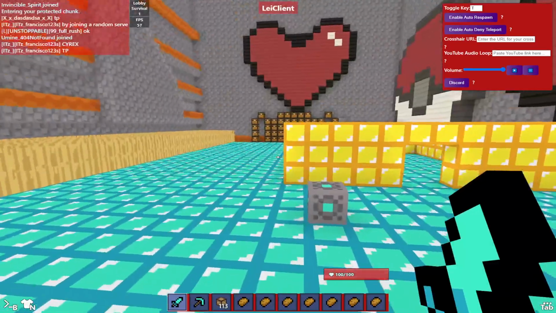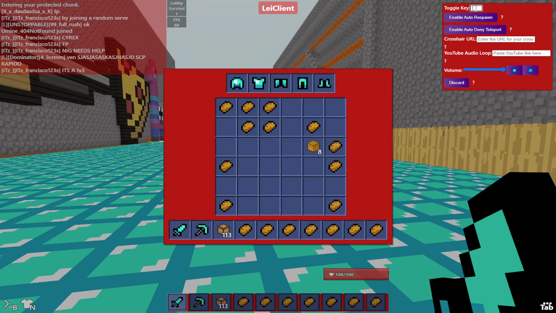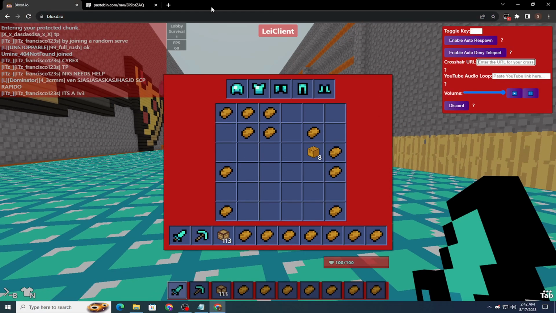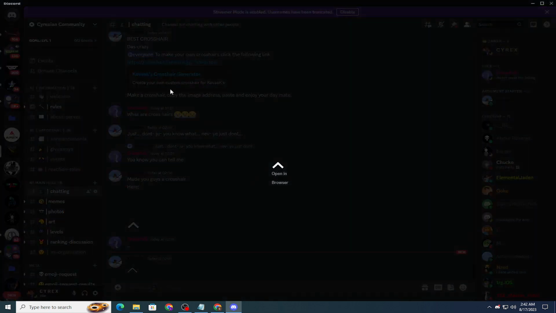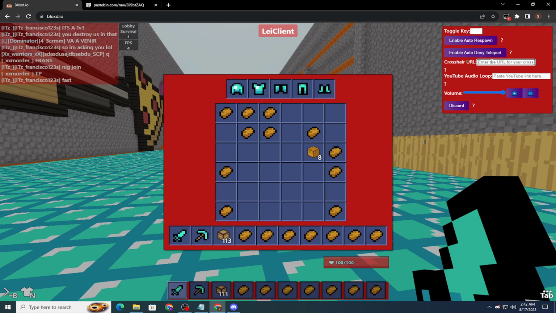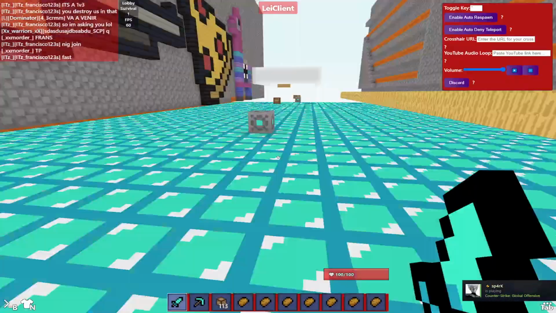Okay, so we're gonna change the toggle key to whatever I like. Yeah, copy my crosshair. Oh, sorry, I think I just forgot my crosshair, but let me just use a random one. Also, join my Discord server. I have given a lot of crosshairs there. You can just join and copy this crosshair and paste.